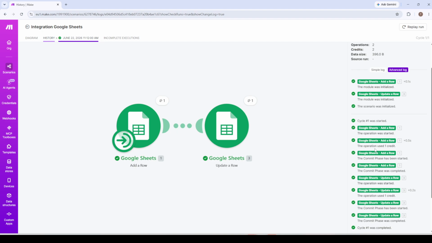If a module receives no bundles to process, perhaps because a filter blocked all incoming records, because an API returned an empty response, or because a trigger found nothing new since the last run, Make logs that as a warning rather than a clean success. It's Make's way of telling you the run finished, but you may want to verify this was intentional. Don't brush past yellow warnings, especially on scenarios you've recently changed. Open the details, check which module produced the incomplete result, and confirm the empty output makes sense in context.